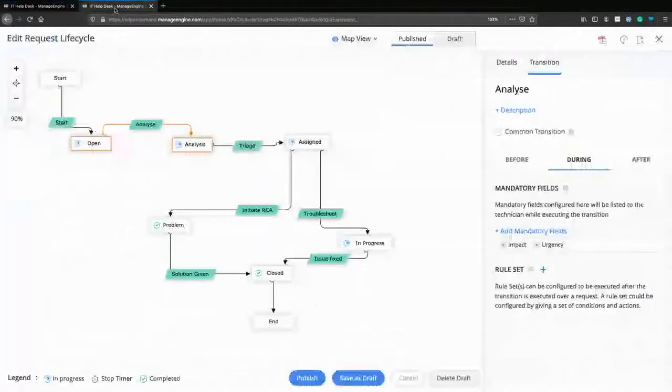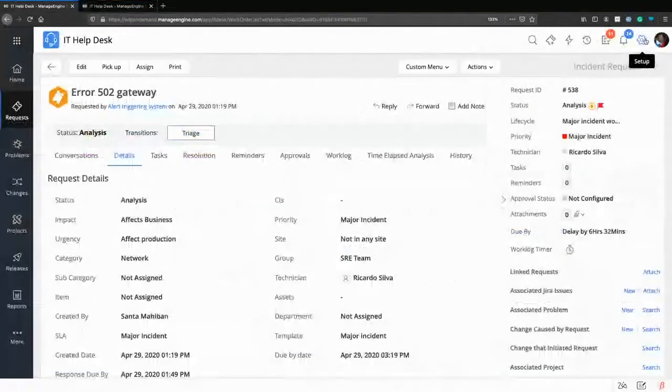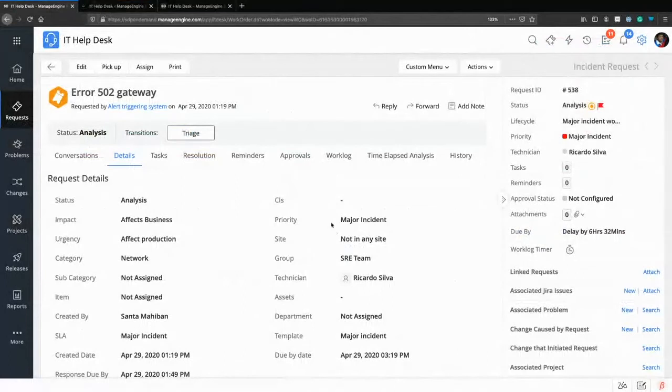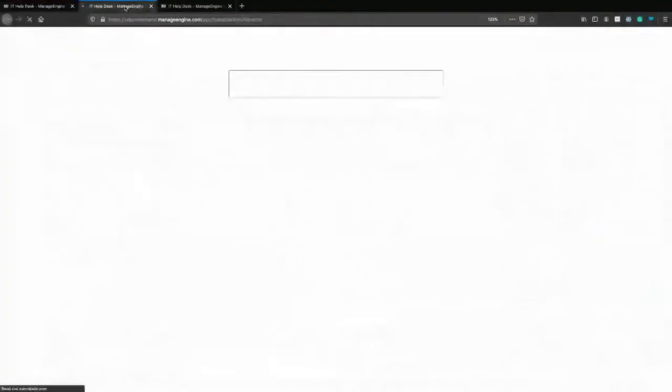So let's quickly go in to the setup, right? And how did I determine the priority as major incident? It is with the help of a priority matrix.